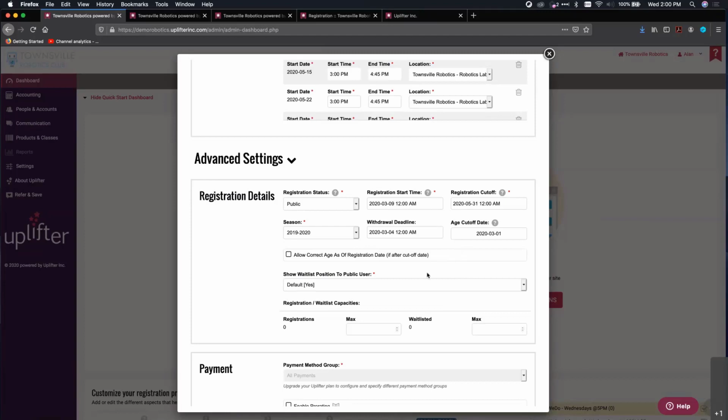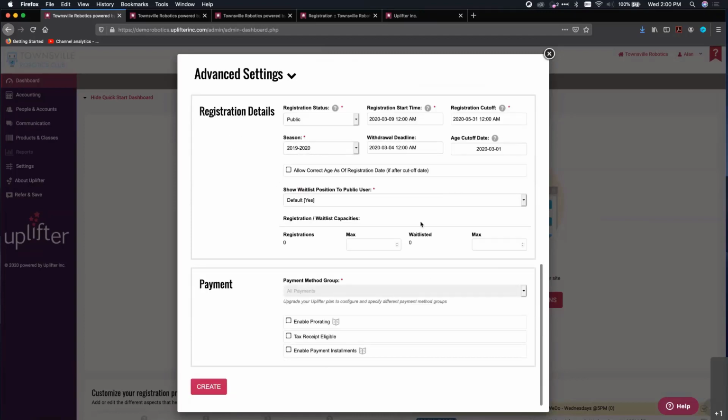So other options that you're also able to set: Uplifter has some robust waitlisting capabilities where Uplifter will keep track in real time how many people are registered for your programs, and you may want anybody who has waitlisted onto the program after it's become full to know what position they hold in the wait list. By default, we display it to the user when they're logged into their account, but you might want to hide that information in case you want to manage that waitlist position a little bit more specifically for particular reasons.